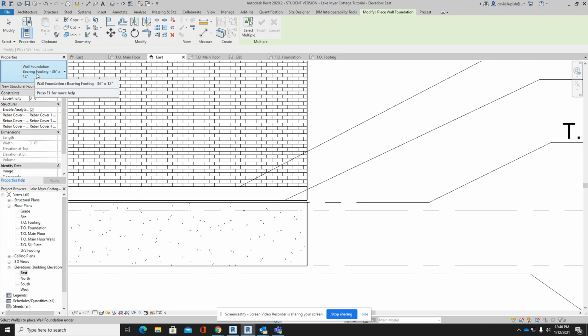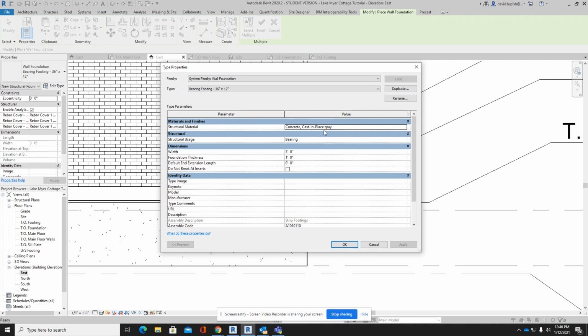You'll notice that I have a wall foundation bearing footing 36 by 12. Well, like I can with anything, with floor types, with wall types, I can edit this type. I can duplicate it and I'm going to call this bearing footing. And we know by the project that we want 20-inch wide by 6-inch footings. Hit OK. And then all I have to do here is change my dimensions. So the width is 20 inches, which is 1 foot 8. And the thickness of it is 6 inches.